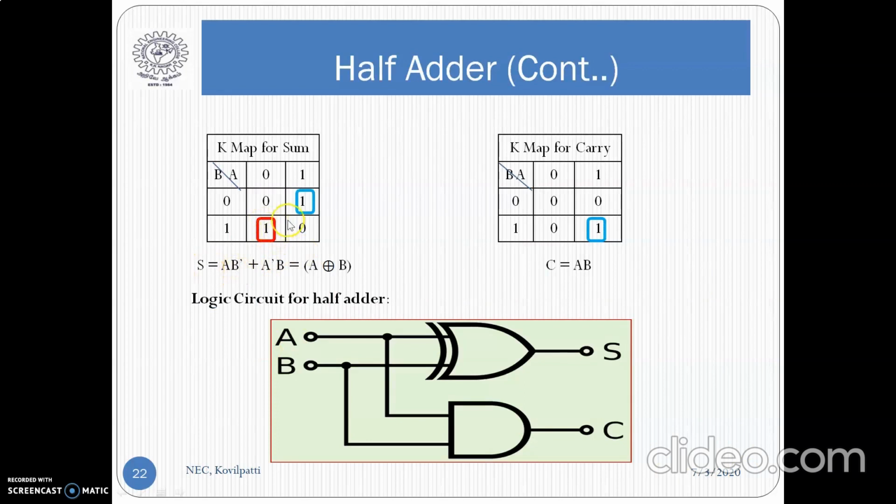So the sum variable has 2 ones, which represent AB' and A'B. So this is an expression, and if we simplify it, we will get A exclusive or B, right? So this is equal to A exclusive or B.